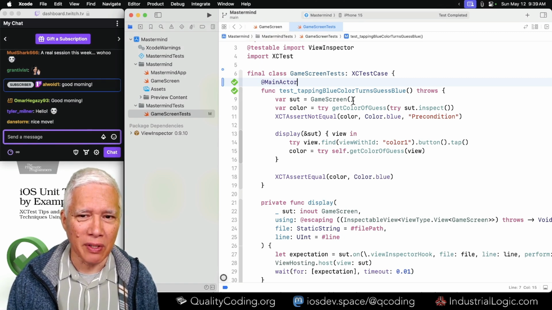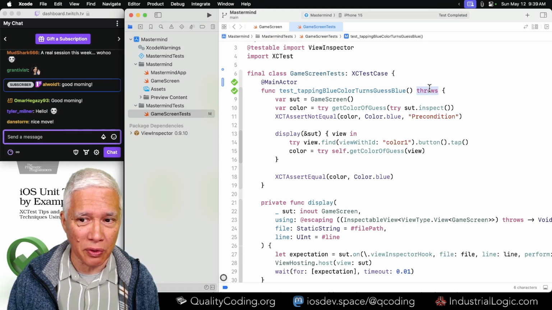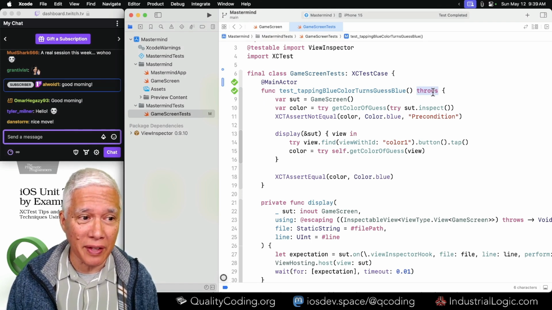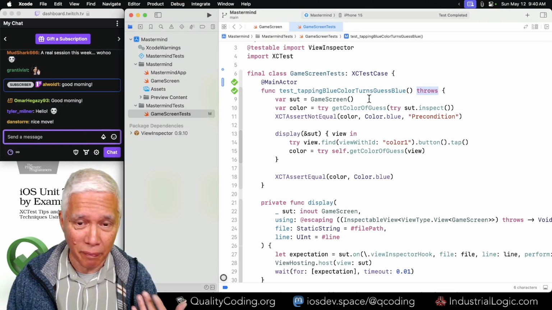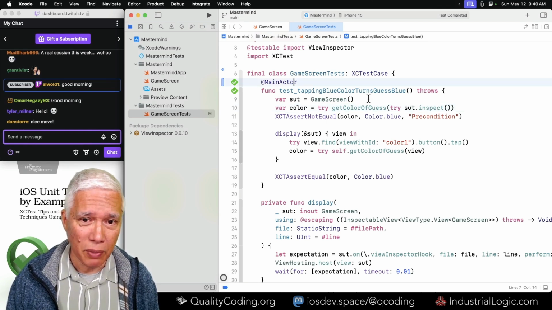That seems like a bit of noise. I certainly don't mind them all saying throws, even for things that don't throw, because sooner or later there is something that does throw. And when we're using View Inspector, definitely we get the tries in here, right? But it does seem like noise to have it on every single test.